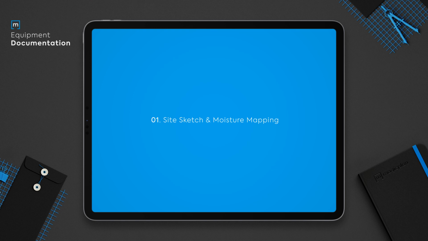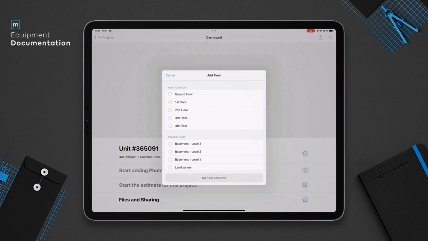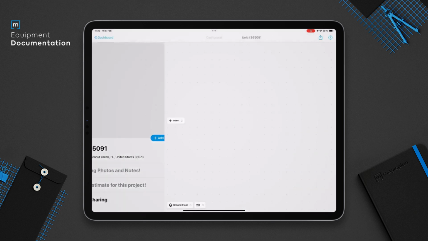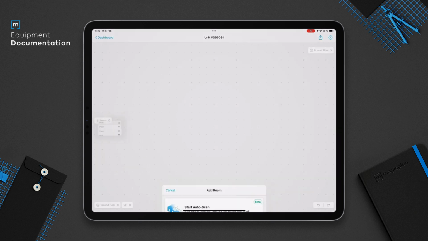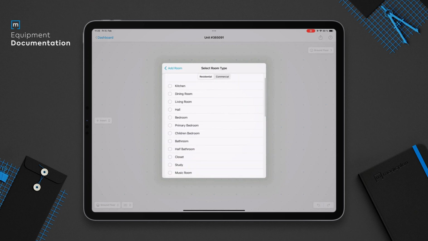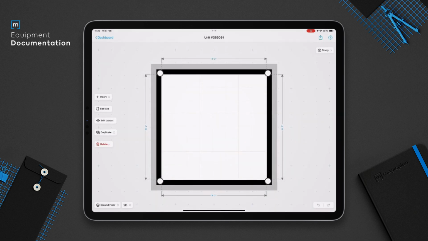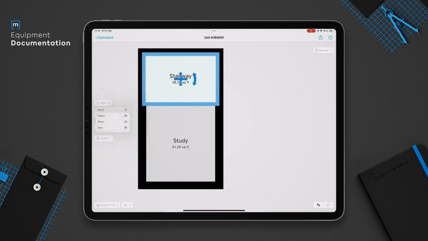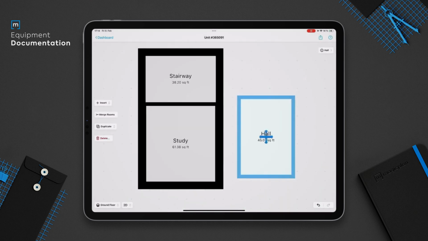First, let's start by pinpointing the exact locations and extent of moisture within the property. For that, I'll be creating a floor plan. I recommend using the AR scanning option, but for the sake of this demonstration, I'll create one manually. Depending on how big or complicated the job is, it is important to sketch out each room of the property you will be working on.